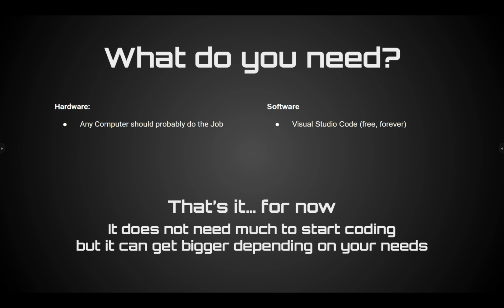And the next thing is, what software do you need? Pretty simple, only Visual Studio Code. That's all you need. Sometimes you need some frameworks, like .NET or other stuff, but your PC will tell you what you need. And that would be it for now. So it does not need much to start coding, but it can get bigger depending on your needs. And these needs we are going to be covering in future streams and videos.